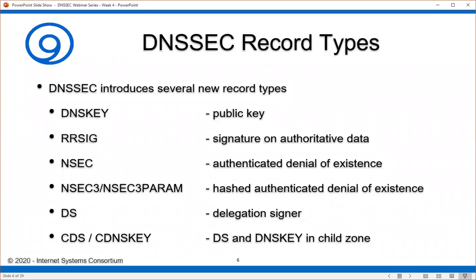There is the DNS key, which is the public portion of the key. So if you remember, we talked a little bit about the public and private key pair. Well, obviously we need to be able to make the public portion visible, and so we're going to publish it within the DNS. So we're going to create a resource record that's going to be associated with a zone that is going to contain the public key, and that's going to be the DNS key resource record.